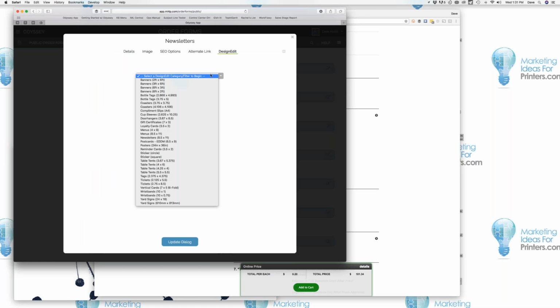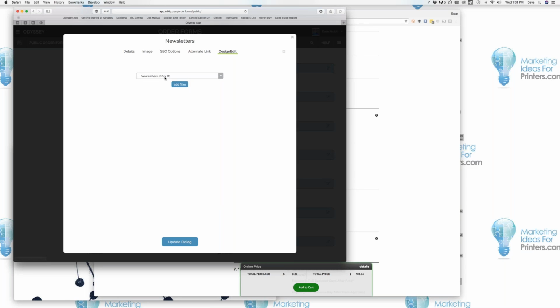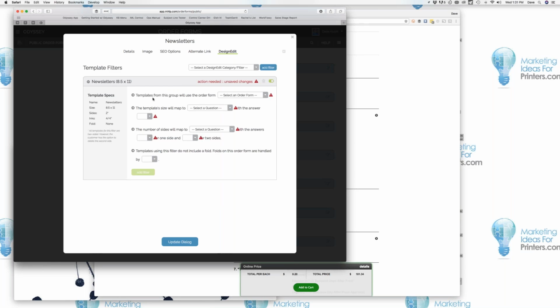And so what's on the screen here is a list of all of the different templates in Design Edit that are available for assignment. We're interested in the newsletters, so we're going to add that newsletter filter. And now we can start to see a little bit more information about those templates. We know that they're in the newsletters category. We know that they're all 8.5 by 11, and they're all two-sided and 4/4 for ink, and no folding. However, we can add that folding option as part of that order form. You'll see that in a bit too.